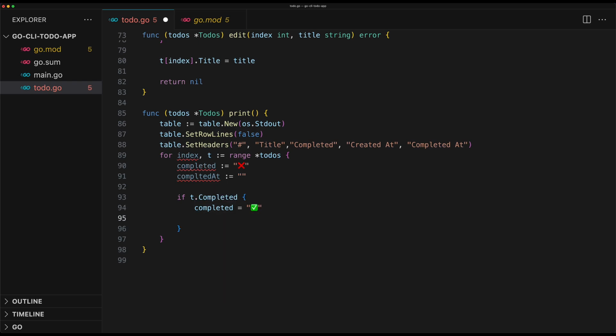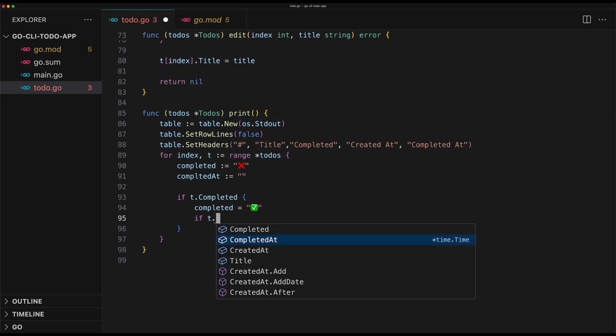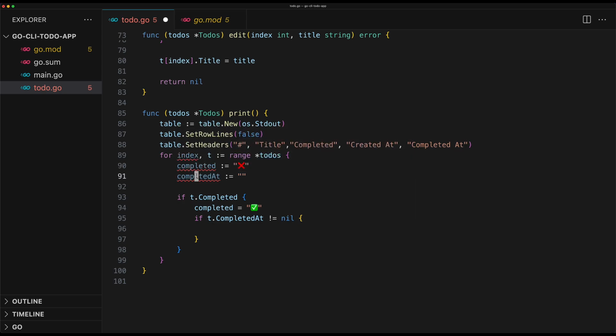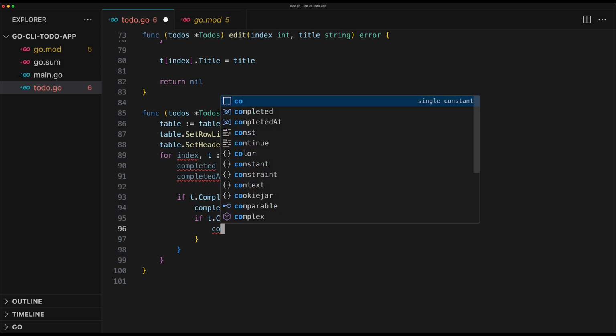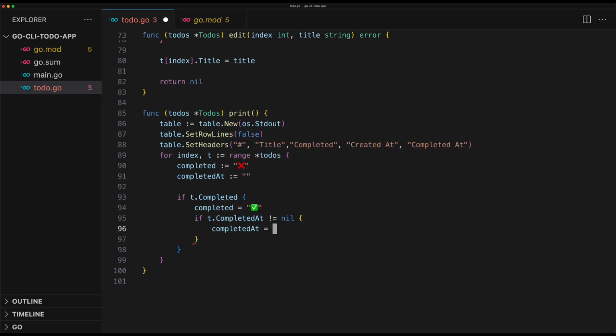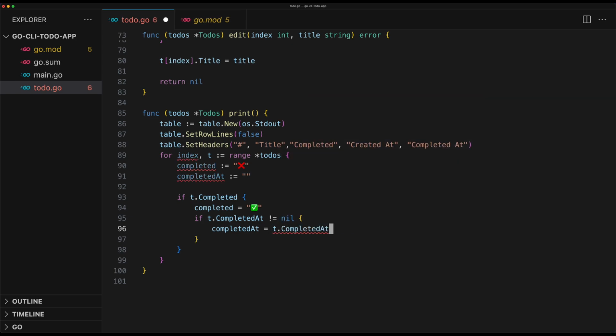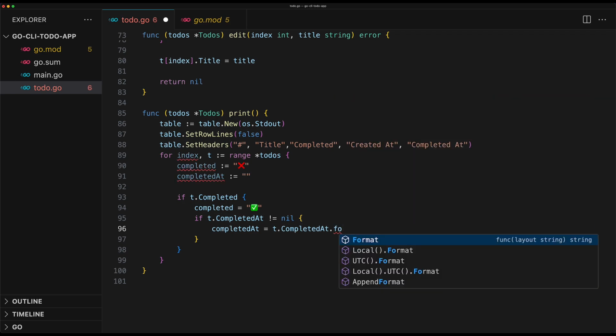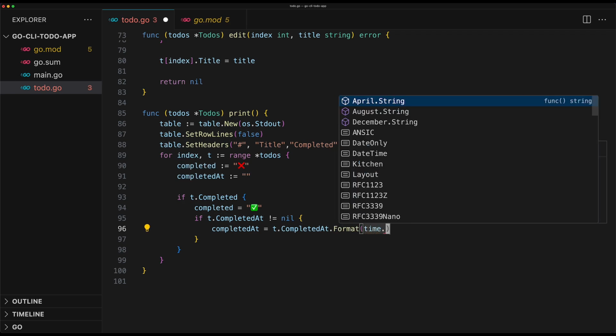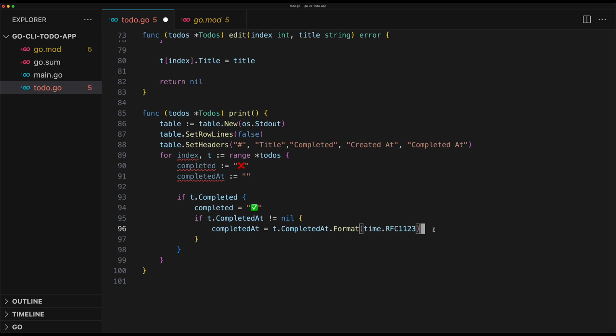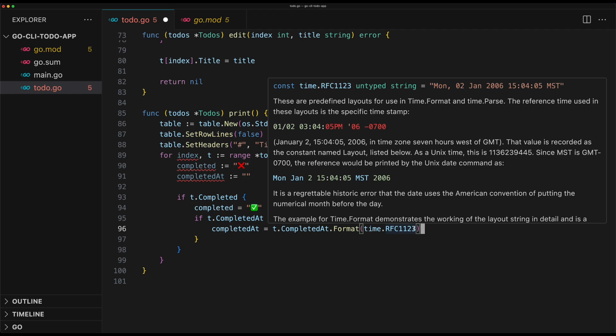All right. Then we will do a new check here. If t.completedAt, oh, I see I misspelled the variable, completedAt. If t.completedAt is not equal to null, then we will set the completedAt variable to be the value of t.completedAt. And we will call the format method. What we are doing here, we are basically formatting the completedAt using this standard.